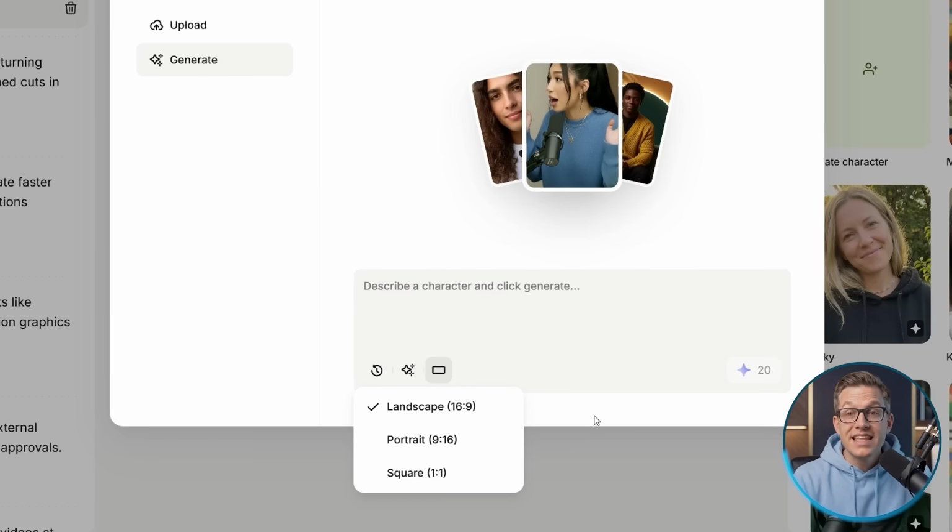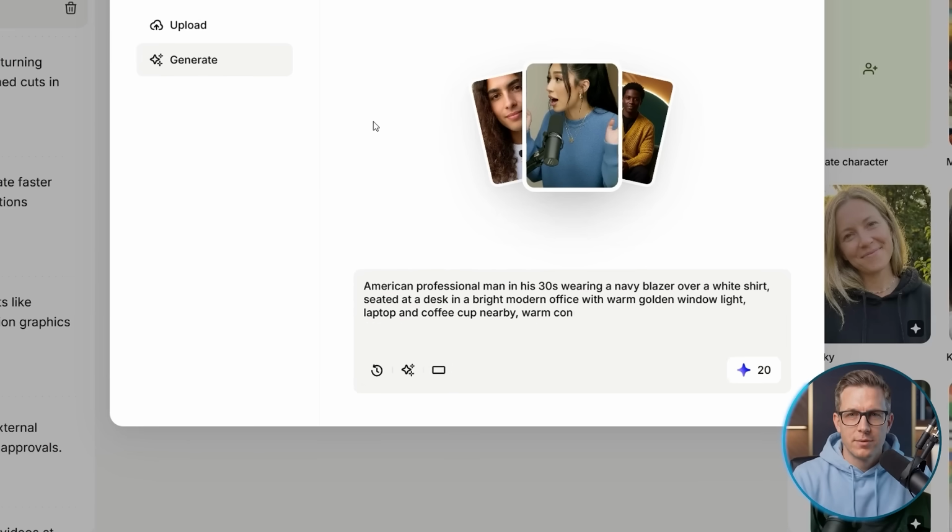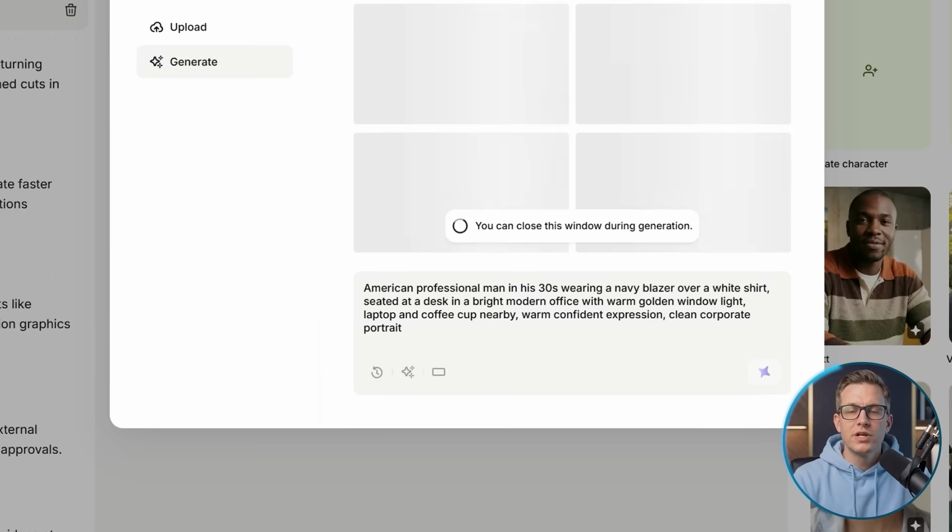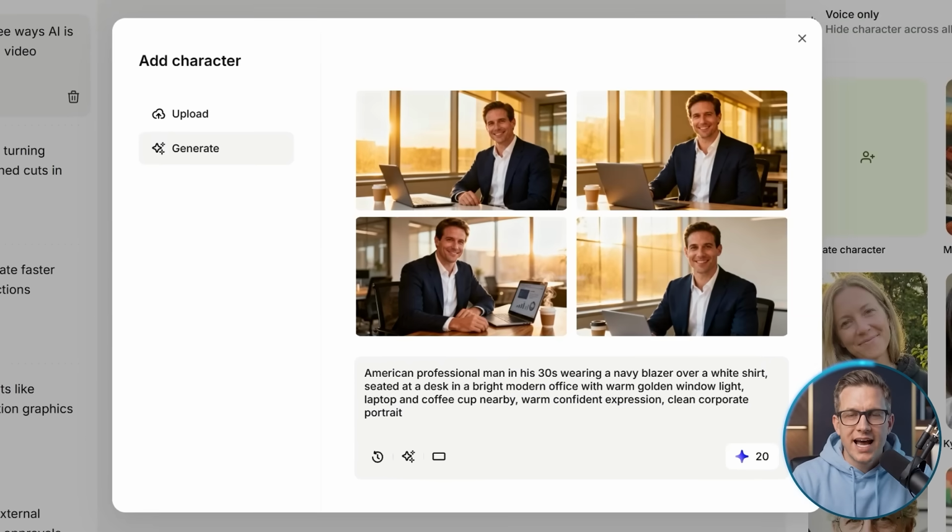Before I generate, I'll set the aspect ratio on this box, since it's separate from the projects. Then I'll type in the presenter I'm after and hit generate, which runs for 20 credits. Now 4 versions of the same guy come up on screen.